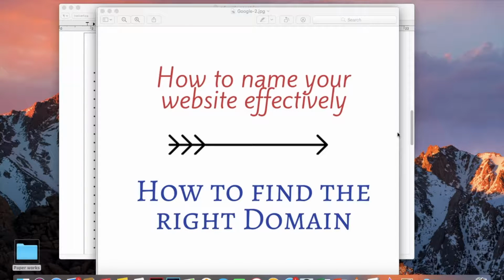Today we're going to talk about how to name your website effectively, or how to find the right domain name. This is for the guys who think they have an idea they want to write about, or they want to make a blog or a website, but they still can't figure out how to find the effective name or right name to reach their audience.